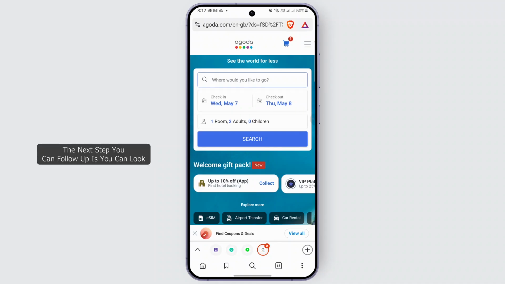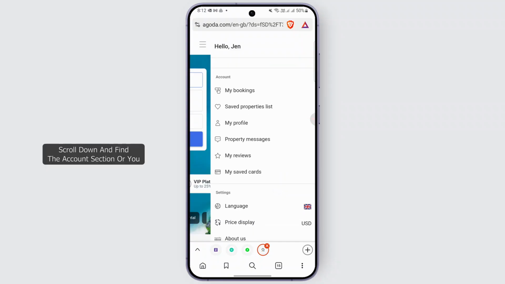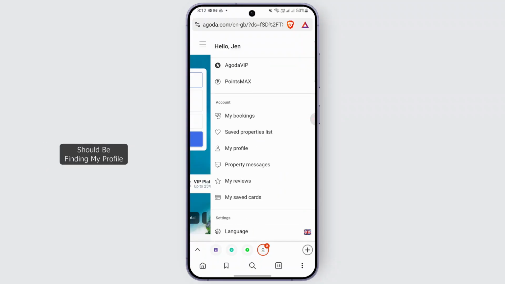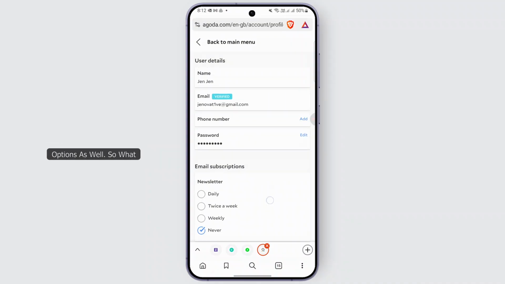The next step you can follow is to look for the menu bar, which is usually located at the top right corner. Just tap on it, and once you tap on it, you'll find a menu view. You may just scroll down and find the account section where you should find the my profile option. You may just tap on it. Once you tap on my profile, it will show you your user details, including other options as well.